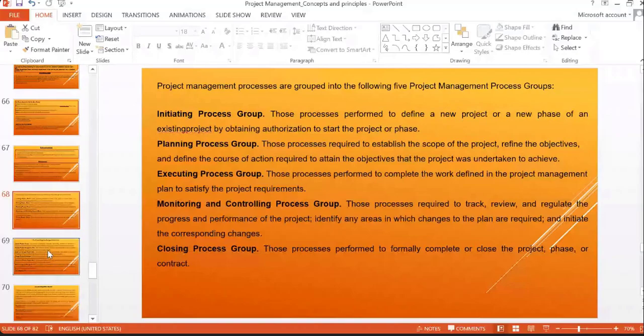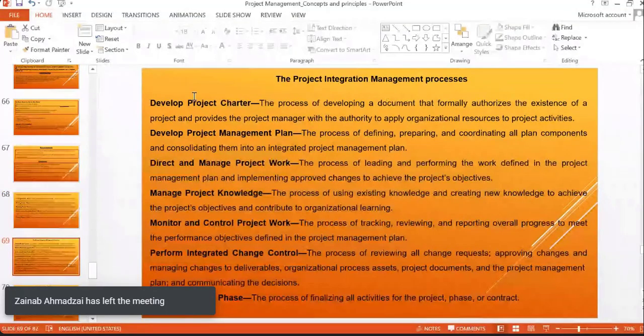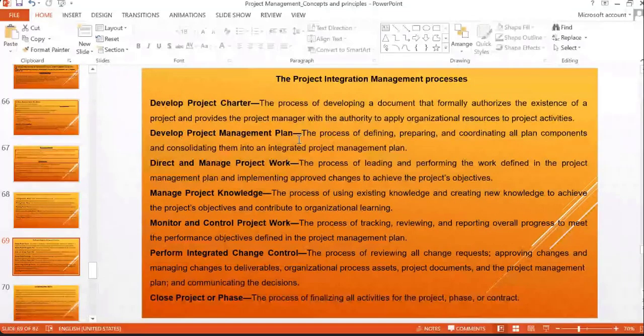And these are the project processes. It can start by developing a project charter, which we discussed yesterday, then the project management plan, direct and manage project work, project knowledge, monitor and control, perform integrated change control, and how you can close that project or the specific phase of that project.